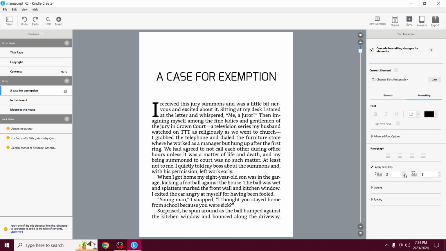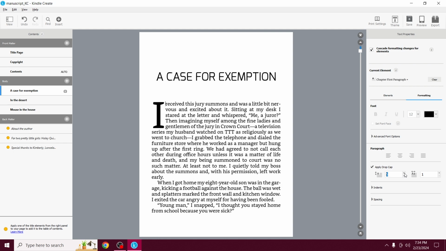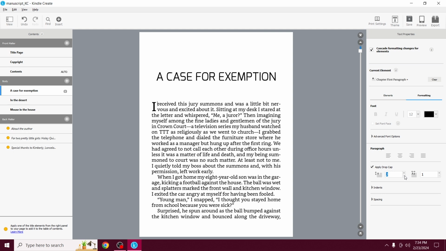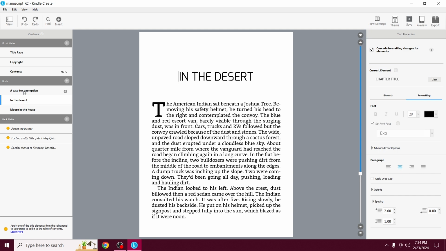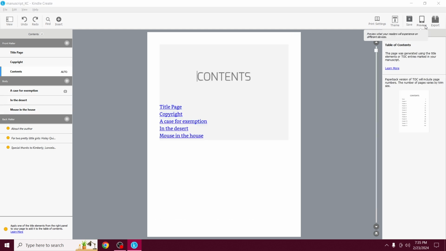and I have functionality to adjust the drop cap size. In this case, to a maximum of 5 or a minimum of 2. I could modify the indentation, the spacing. It's really up to you. To see how your document looks in an ebook reader, there's an option to preview.